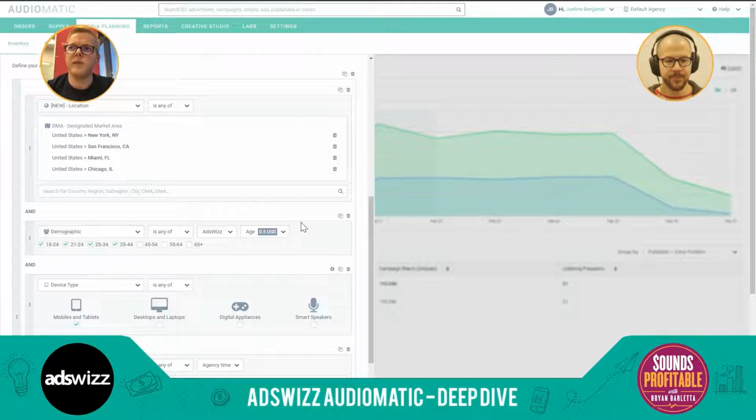But here I have a group of ages I want to target, as well as a male population for the purpose of this example. We define where they are. We define who they are. Now it's interesting to define on what platform they're listening.